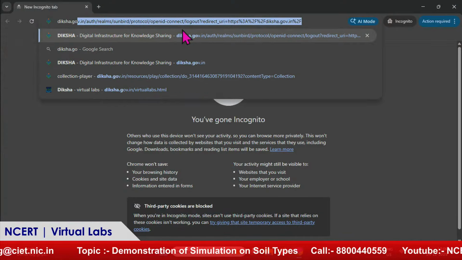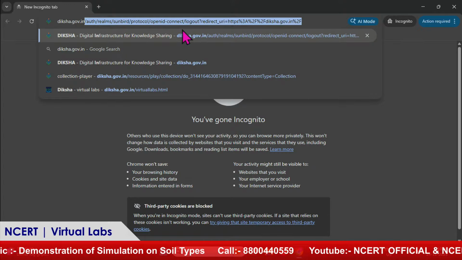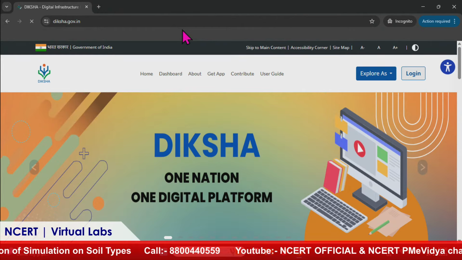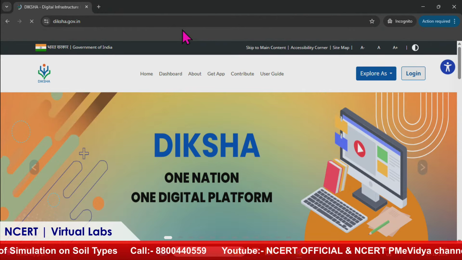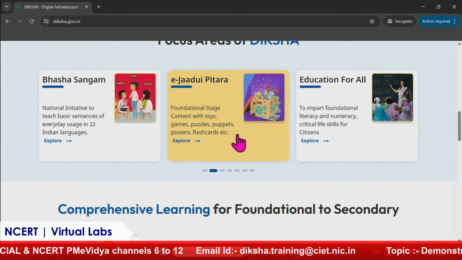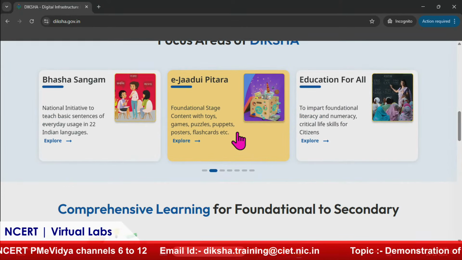And you will type diksha.gov.in and click on the enter button. Then you will land on this kind of page. This is a digital platform. Basically, this is an online platform where students can access the virtual lab. When you scroll down a bit, you can see the focus areas are given, and in the focus area there is a tab for the virtual lab.